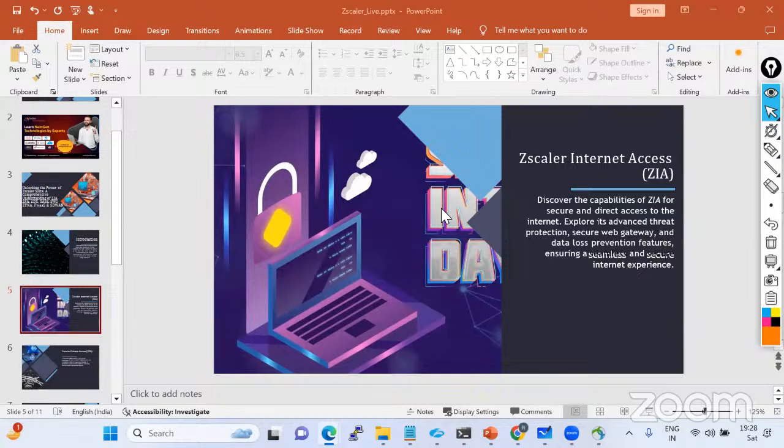Okay, so first of all, let me show you how ZIA is going to look, and how ZPA is going to look when you have to do some kind of live testing. Okay, so let me show you something of ZIA and ZPA, then I'll move on later.